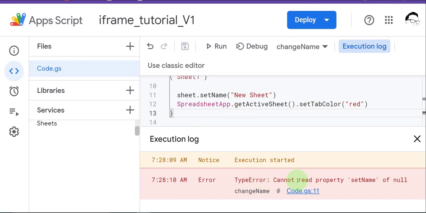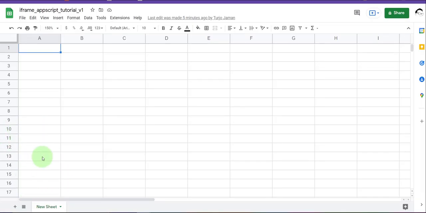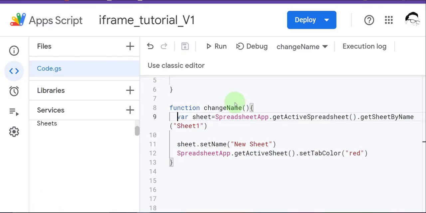So once again we have encountered another error which was also intentional, because whenever we run a function it starts working from the beginning. So this time this function changeName has started working from this line, that is, it puts the sheet, if available by the name Sheet1, in this variable, but right now there is no such sheet called Sheet1. So the first line here is giving us an error.